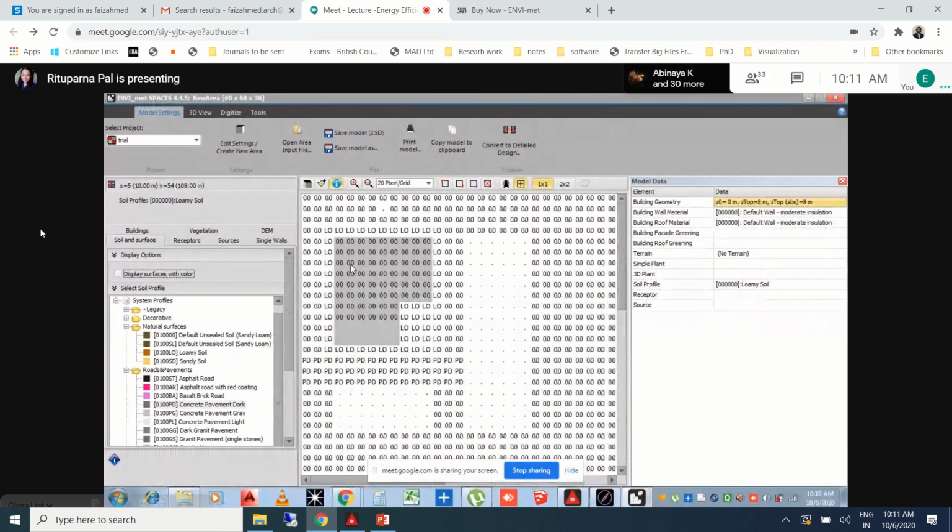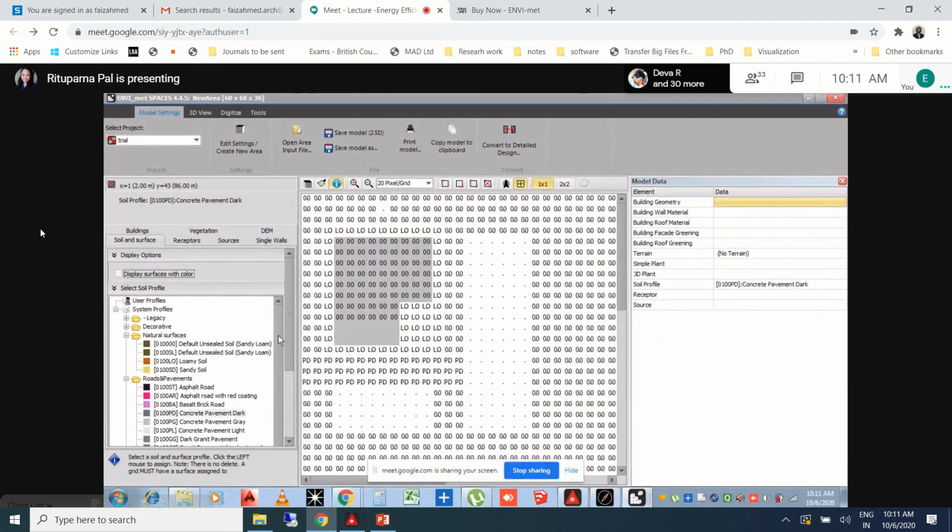Like you are not being able to see the building profile while you are working on this soil and surface part, right? Yes, ma'am. Is it the problem with everyone or is it only her? Can anyone else reply?